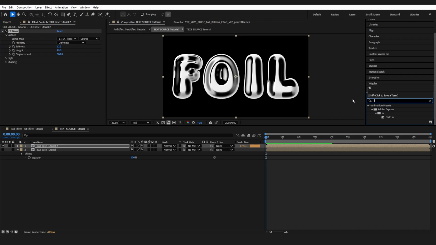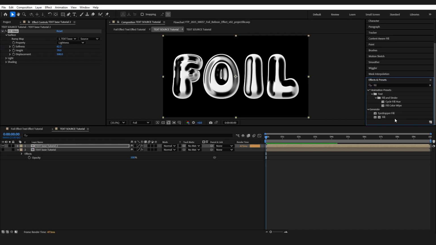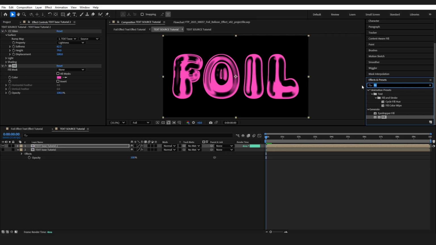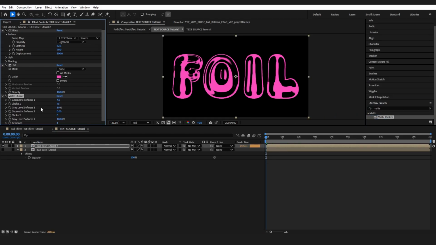Then I'm going to just grab another fill, drop this back on there, and I'm going to change this layer to a kind of pink color. That one's fine. And the last effect for this layer, I'm going to go and get the matte choker. Grab this effect, drop it on. Just going to adjust the geometric softness. I'm going to drag that to about 14.5. I'll drag the choke up to about 99 and change the gray level softness to 69, and the rest of the values can be left alone. So if I switch this on and off, you can see it's just blurring the matte ever so slightly.